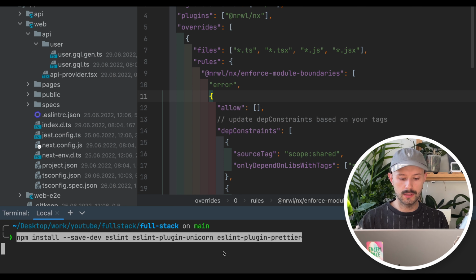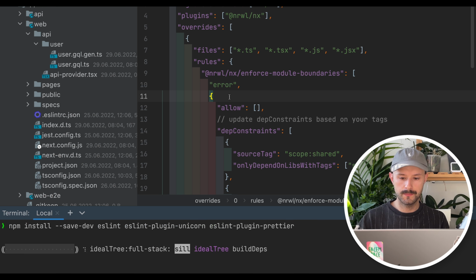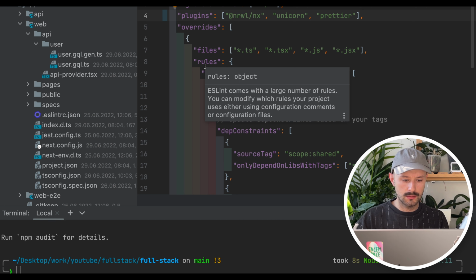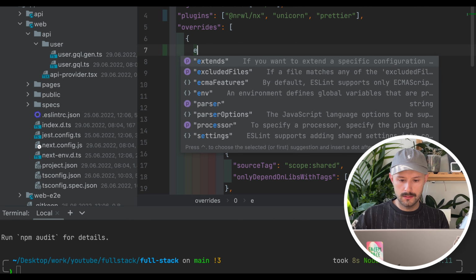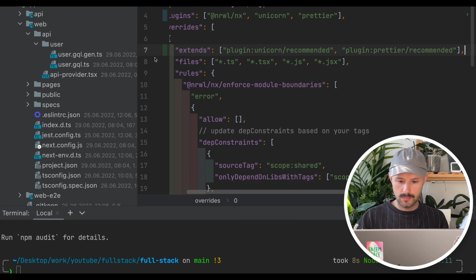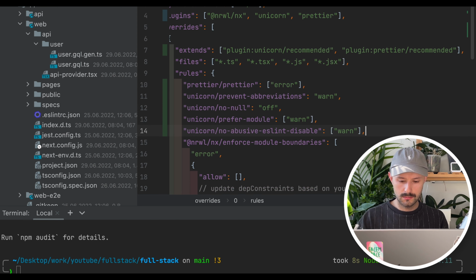Let's import all needed dependencies. I'm installing plugin unicorn with plugin prettier. I'll mix those together. While it's installing, let's add unicorn and prettier to our eslintrc.json, the main one. Now extends plugin unicorn recommended and plugin prettier recommended. Now adding rules. Prettier error to just make our prettier work, and I already disabled some unicorn rules.